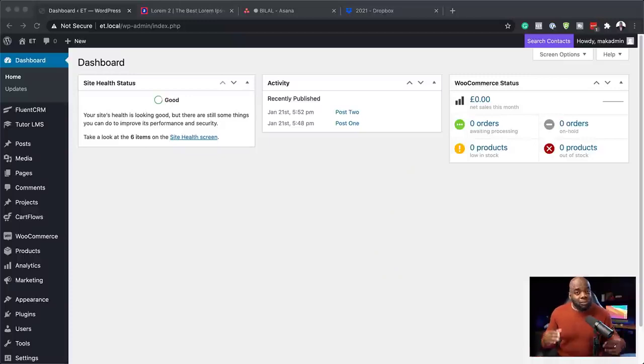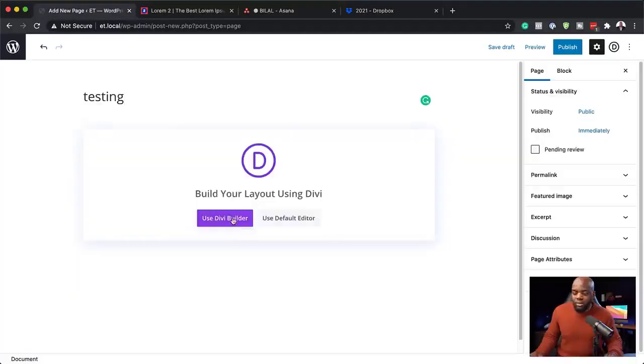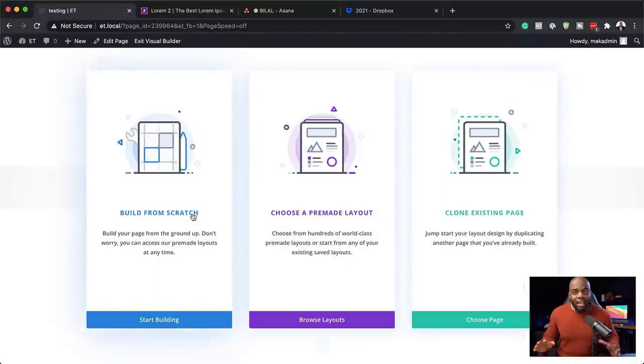use. Let me show you what I mean. So over here, I'm on my site. I've already gone ahead and installed Divi. So let's say I want to create a brand new page. I would come over here, click on add new, and I'm going to give this page a name. Click on use theme builder. So here I have 3 options.